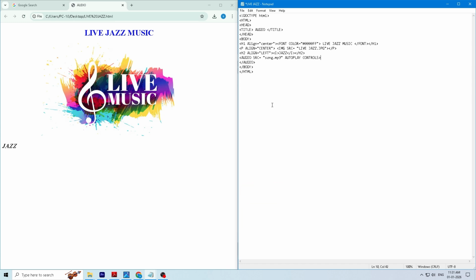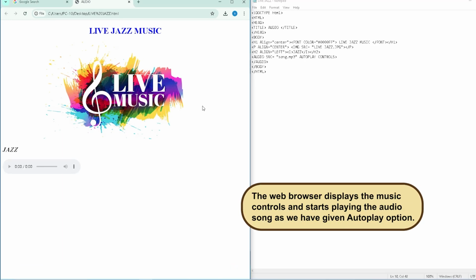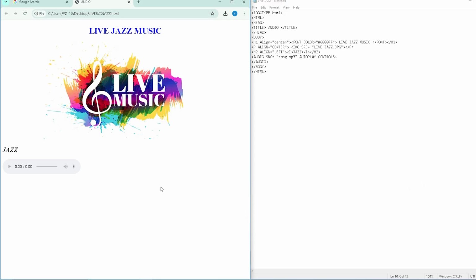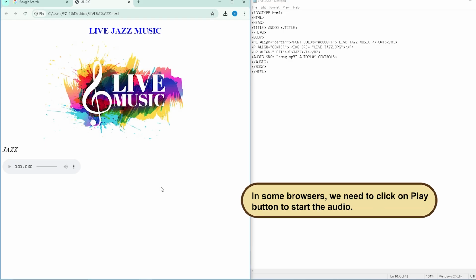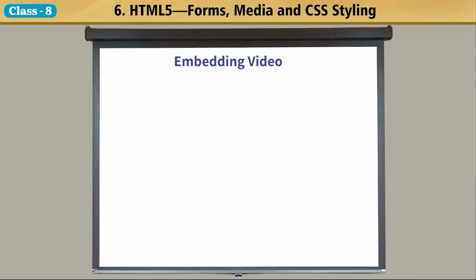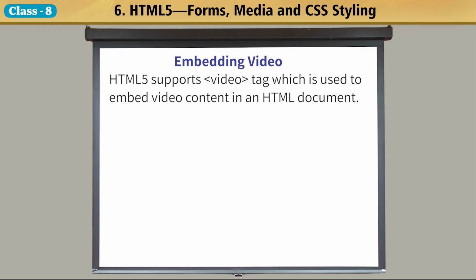Step 3. Type. The web browser displays the music controls and starts playing the audio song as we have given autoplay option. In some browsers, we need to click on play button to start the audio. Embedding video. HTML5 supports video tag which is used to embed video content in an HTML document.